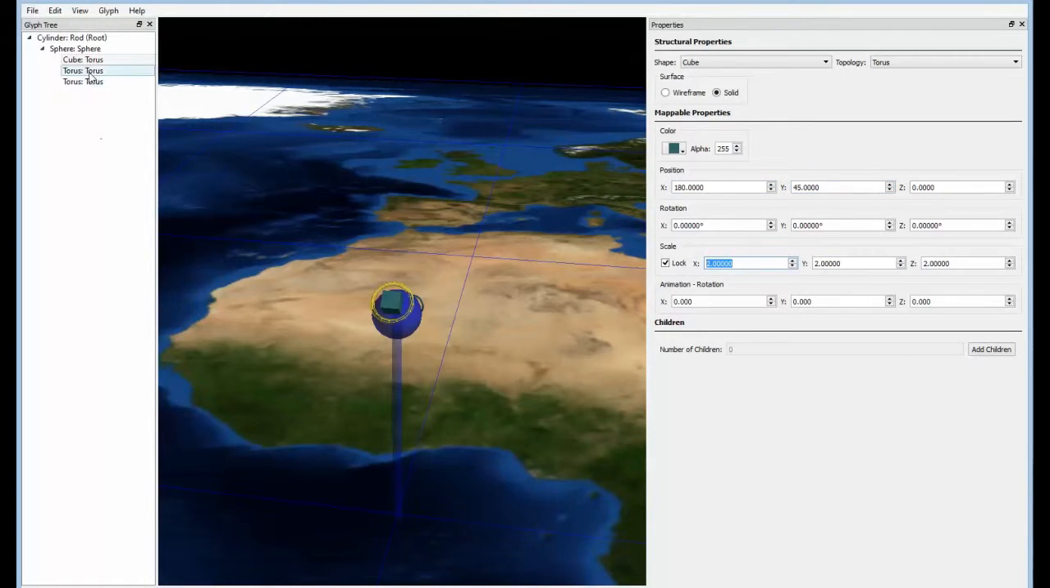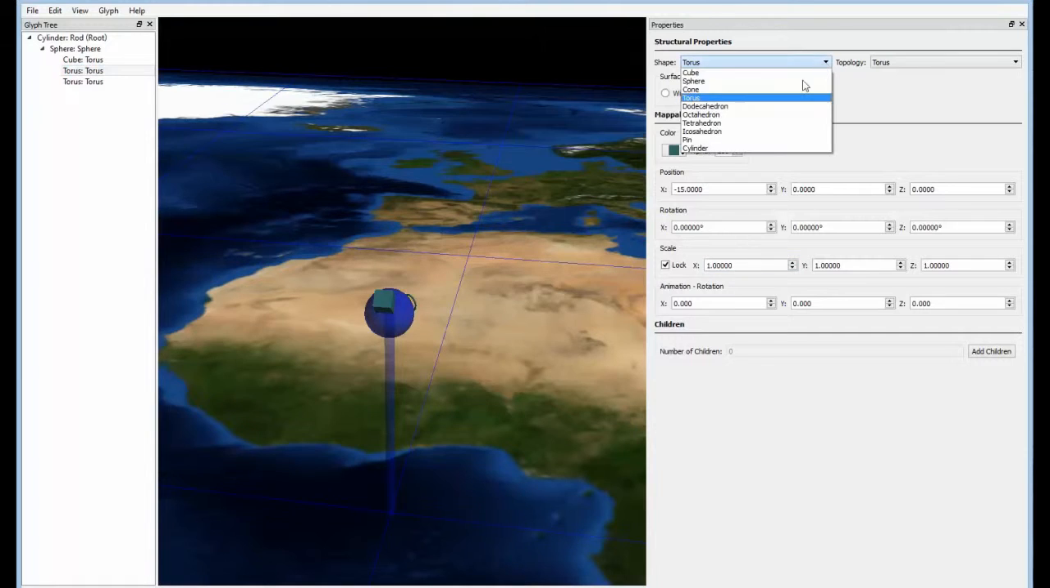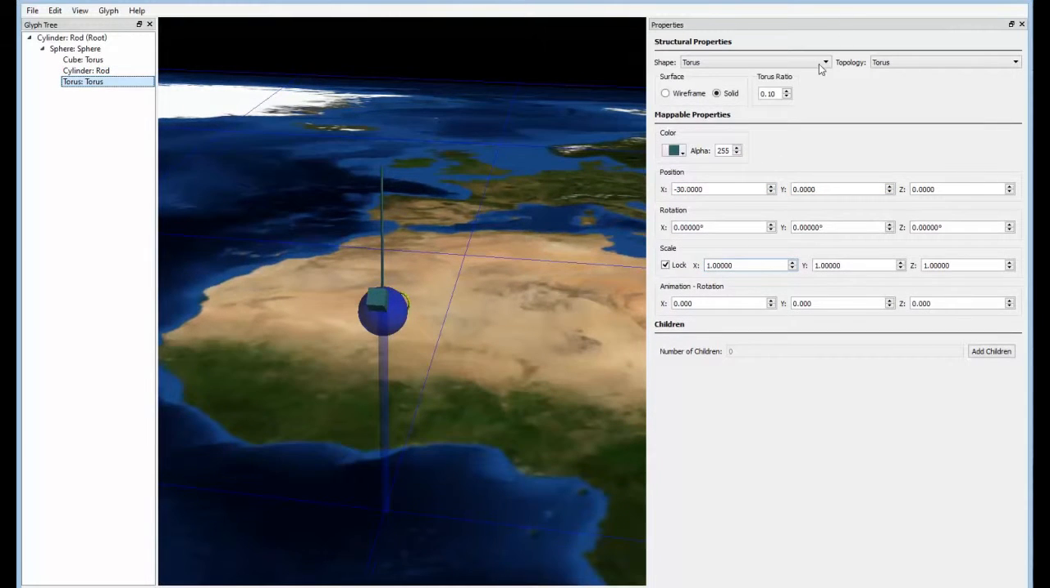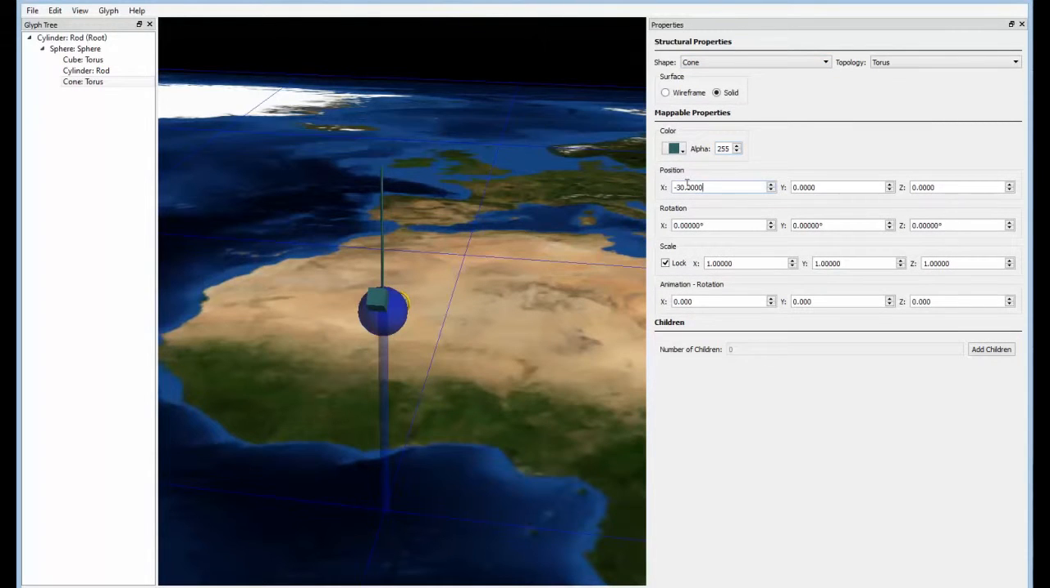Select the second torus directly or use the glyph tree to select and change it to a cylinder and the topology to a rod, and change the position for Y 90 and scale to 2.0. Select the third torus and change it to a cone and the position to X at 0 and Y 45 and the scale to 2.0.